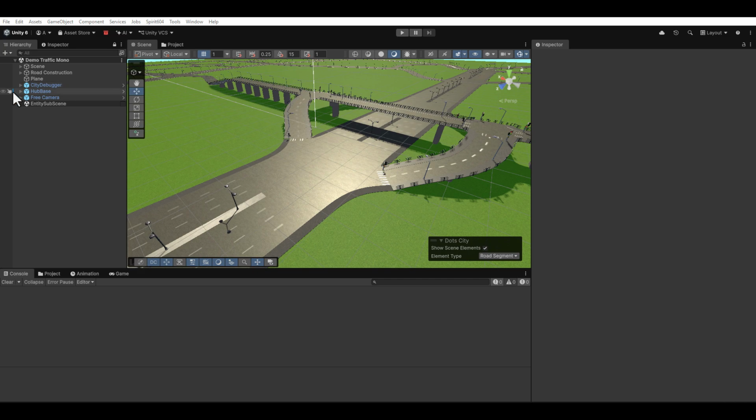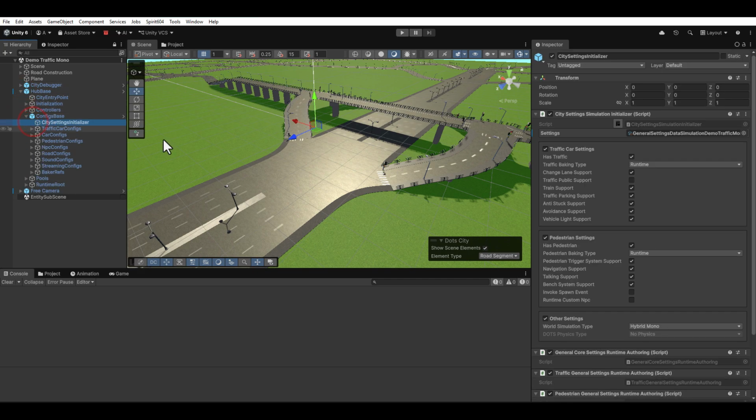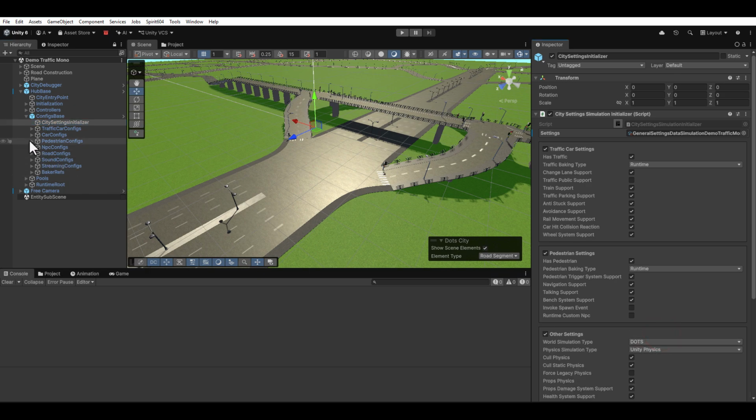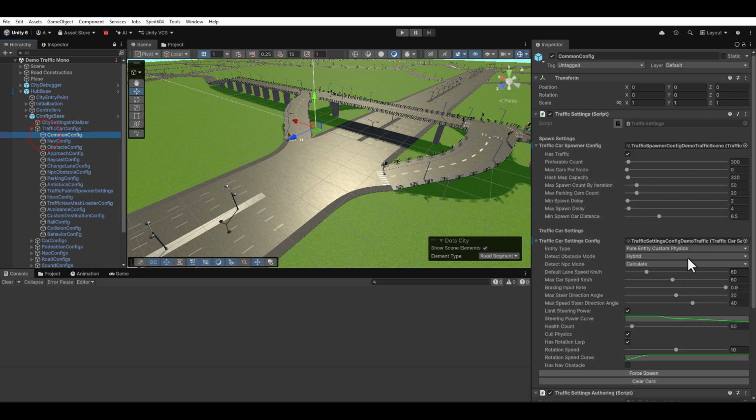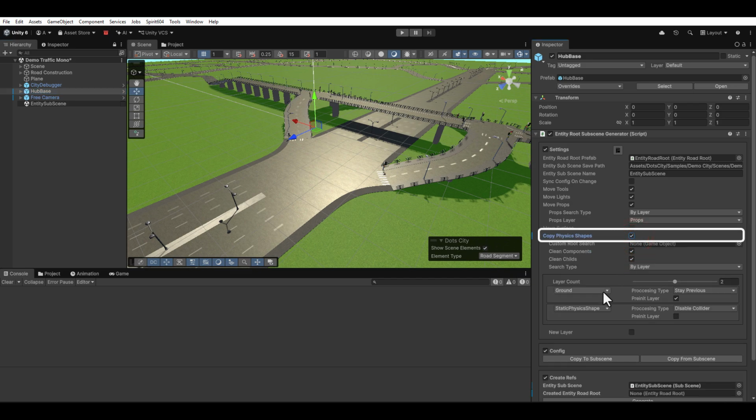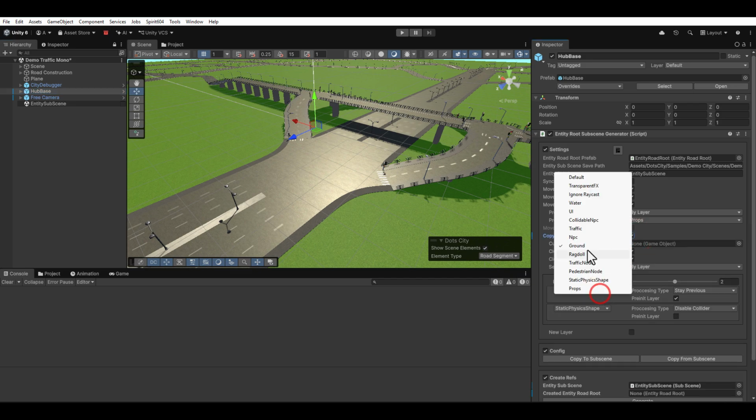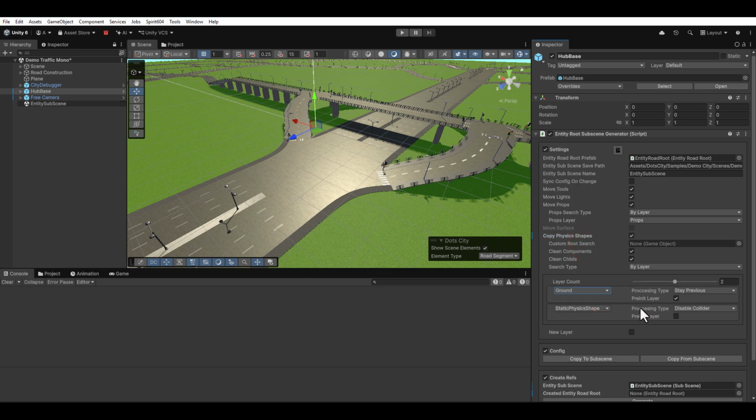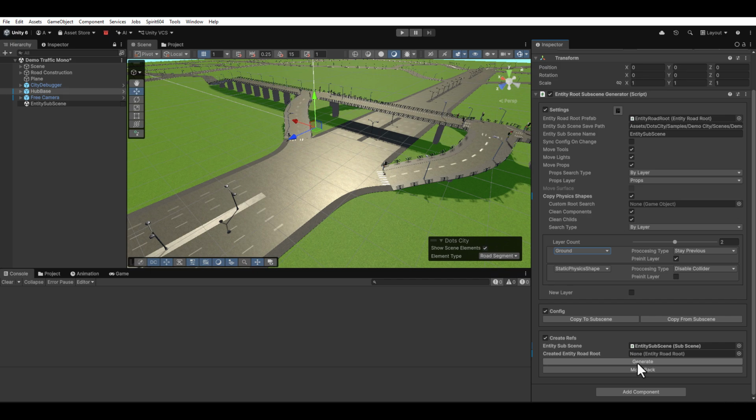world setup. Keep in mind that for mono behavior cars, you should select the Hybrid Mono simulation type in the general settings. Conversely, for DOTS cars, you need to select the DOTS World Simulation type. Also, note that when working with DOTS cars, you must specify which exact DOTS car you want to use inside the traffic settings. Additionally, before generating the subscene for DOTS vehicles, you will need to enable the Copy Physics Shape option inside the hub object, selecting your designated ground layer. This ensures the ground collider is cloned into the subscene, giving the DOTS cars a physical surface to drive on.